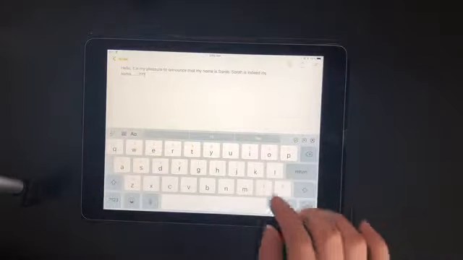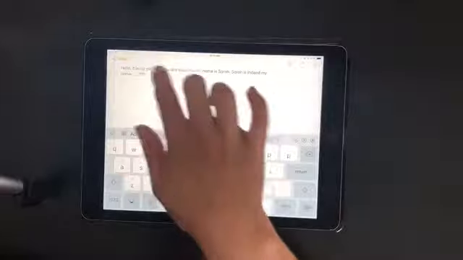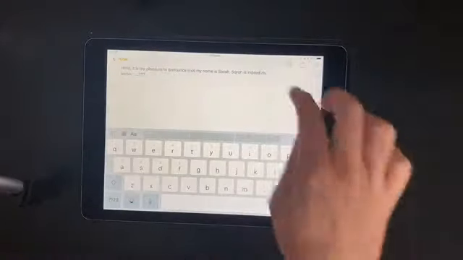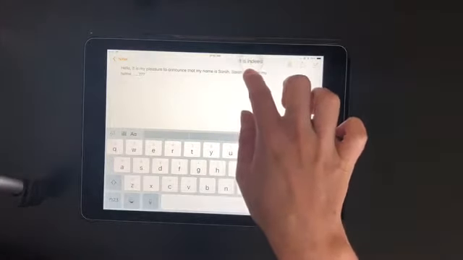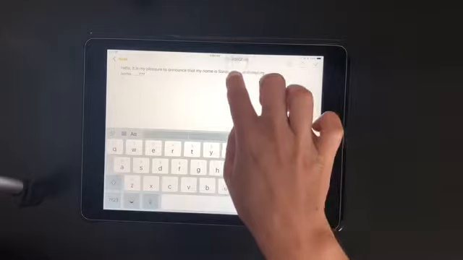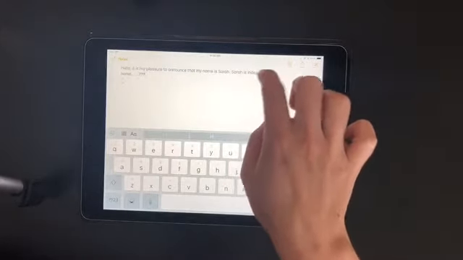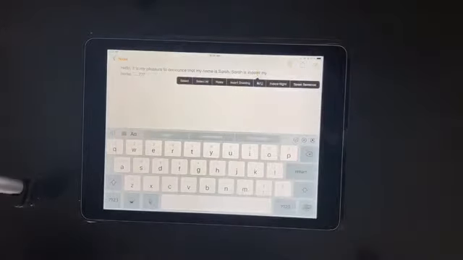Another thing that can be tricky is, let's say now I want to change what's going on. I can tap to place my cursor, but sometimes it can be tricky, let's say I want it in the middle of a word. I'm going to press and hold till this magnifying glass comes up, and now I can move it around with more detail. So again, that's press and hold. Now I can move it around with more detail.